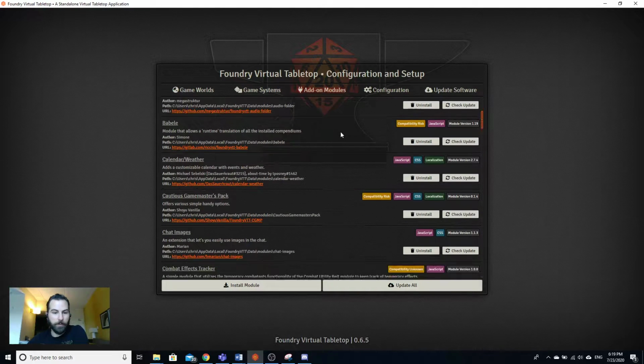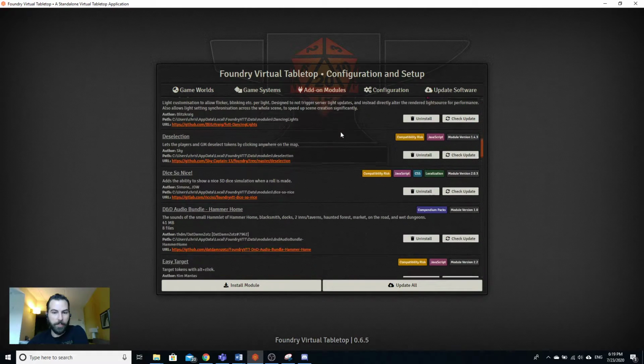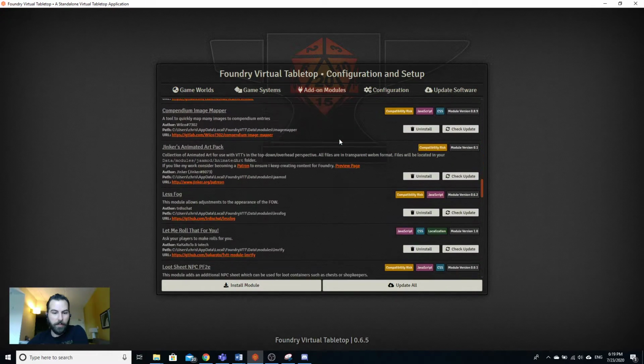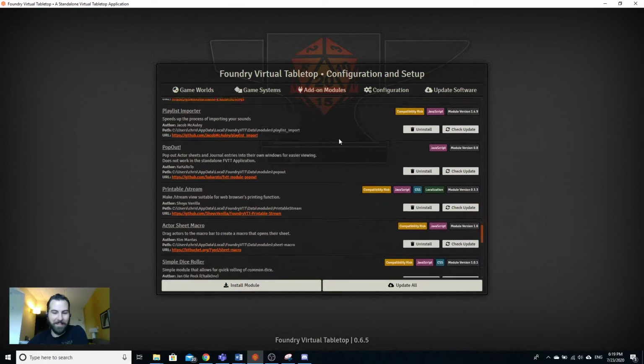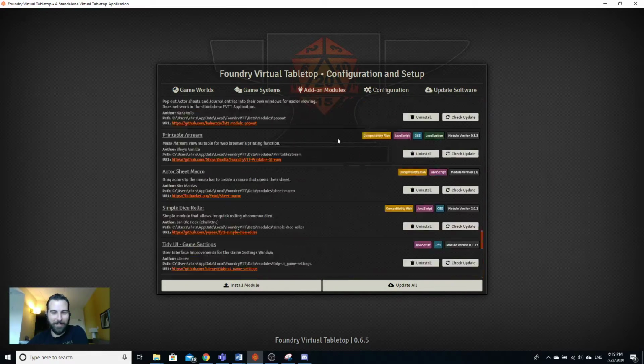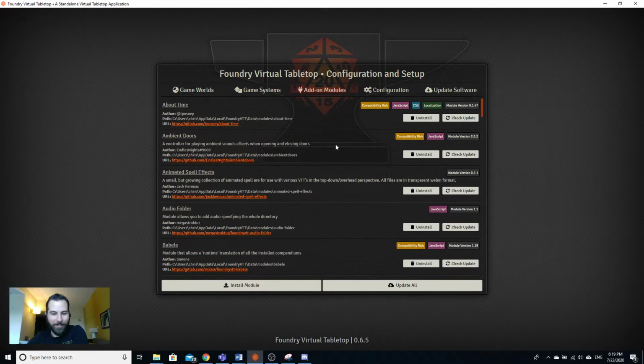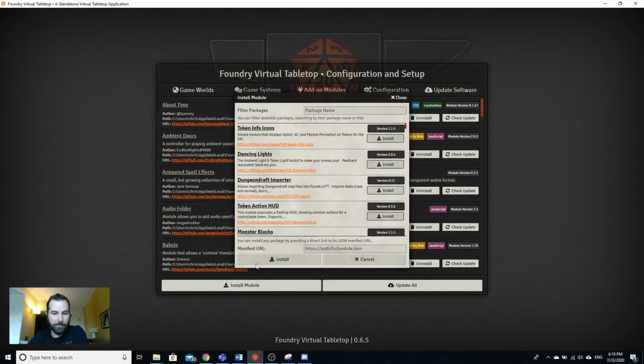This is an important part of what I really like about Foundry, and it's the modules. So basically, as you can see, I got a lot in the week that I've been playing around with this. They're very easy to install. You just click the install module button here. And again, it takes a little bit for it to pop up. Yeah, there we go. And then you just click install.